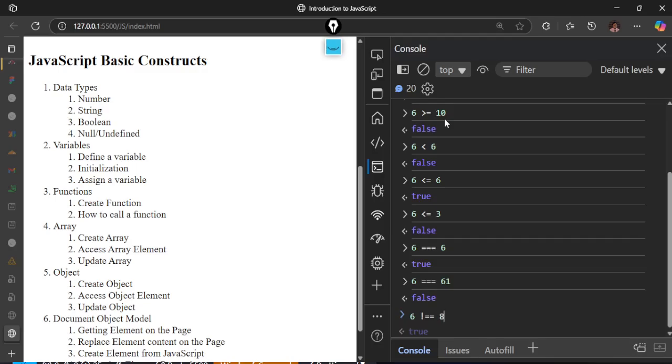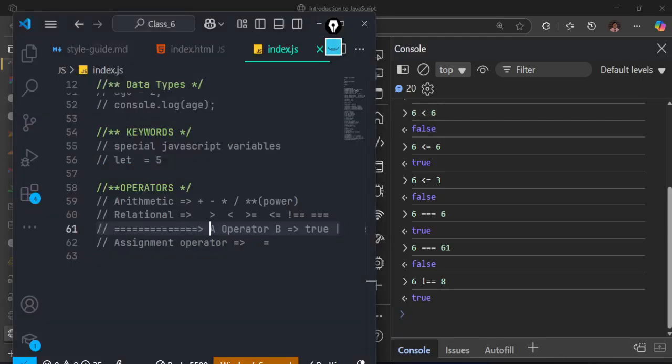So if I do 8 now, it's saying that 6 is not equal to 8, so yes, it's actually true. Then it will return true back to us like that. There are still some other operators that we're going to talk about later on, but for now, I don't think we need them. We need this logical one. We might need to come back to it.